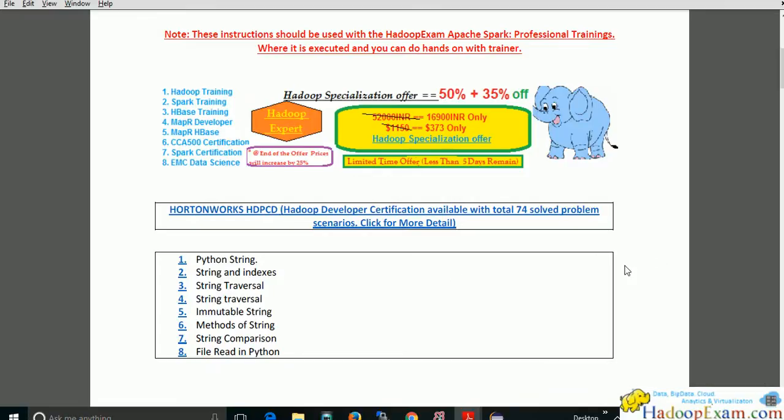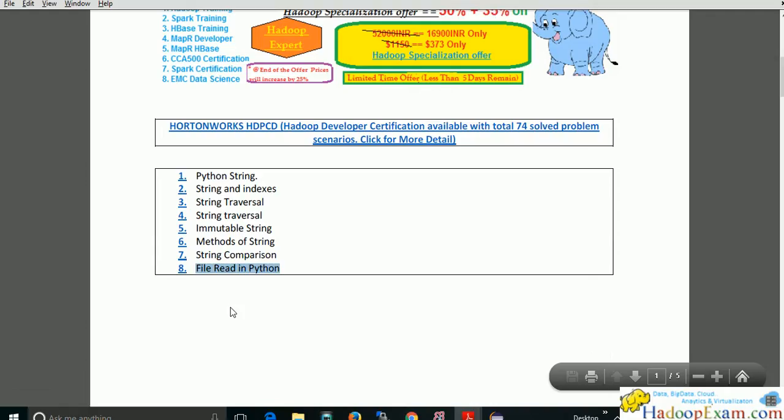In module number 6 we will be working on the Python string and various functions of the string, and then various operations on the string, which is very important if we are moving to data science learning. So this string and more collections need to be worked upon. And as one of the examples, we'll do how to read a file in Python.